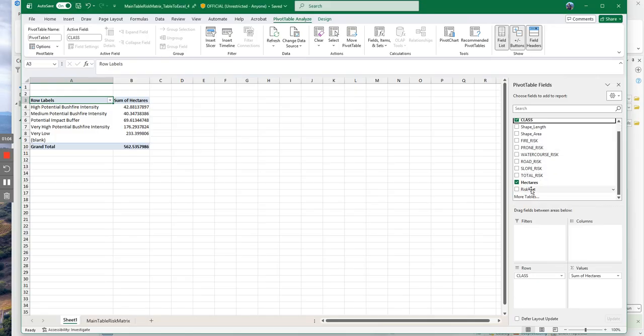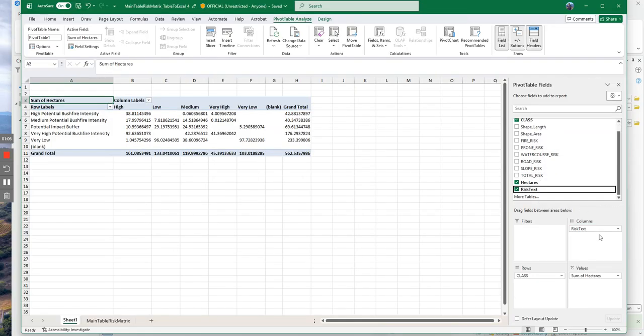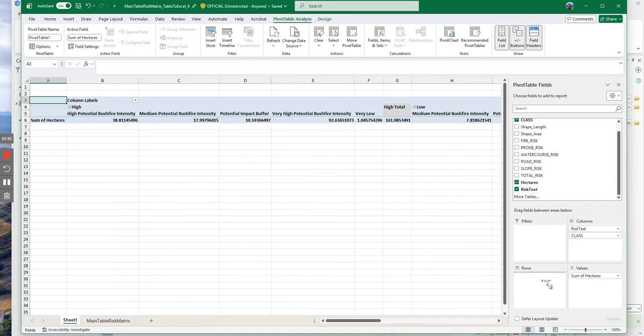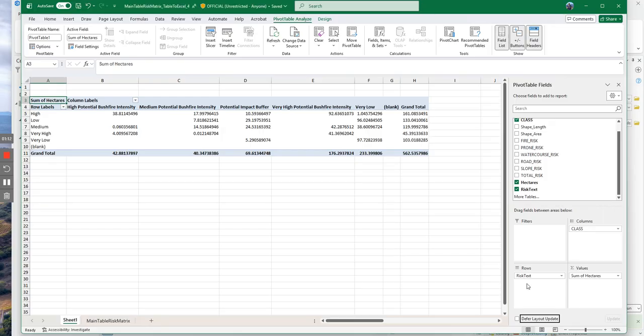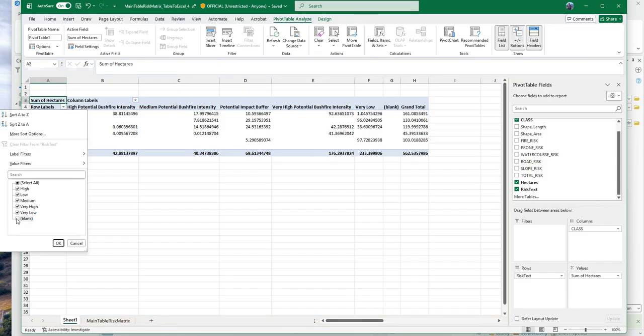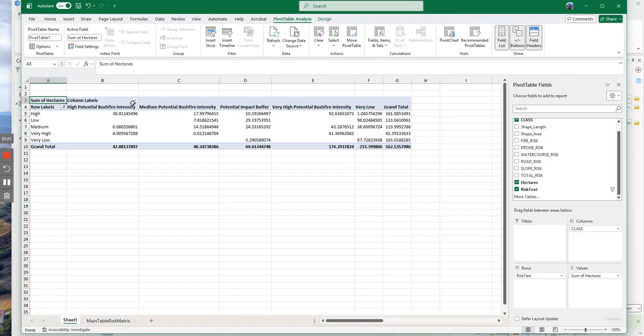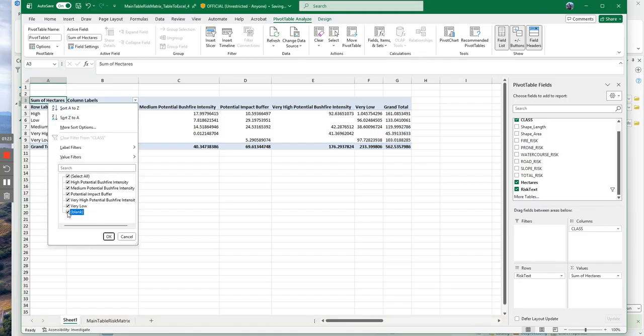I want the risk text column. So we can do it that way around, or alternatively we can do that way around. Doesn't really matter. Okay, so that's it. I don't care. So go in here though and untick blank. Go in here and untick blank.